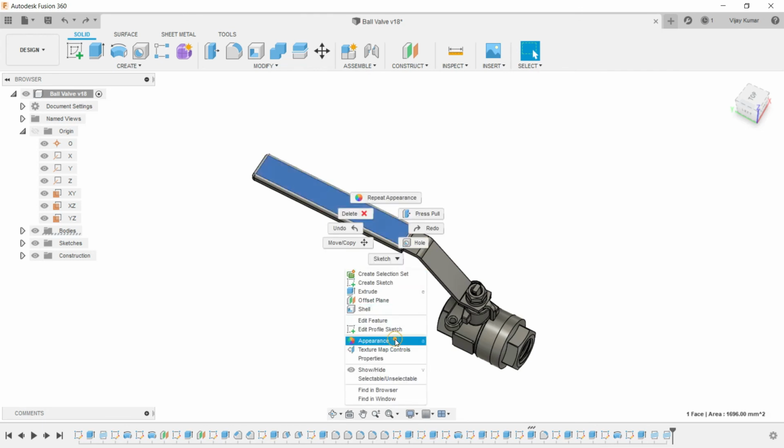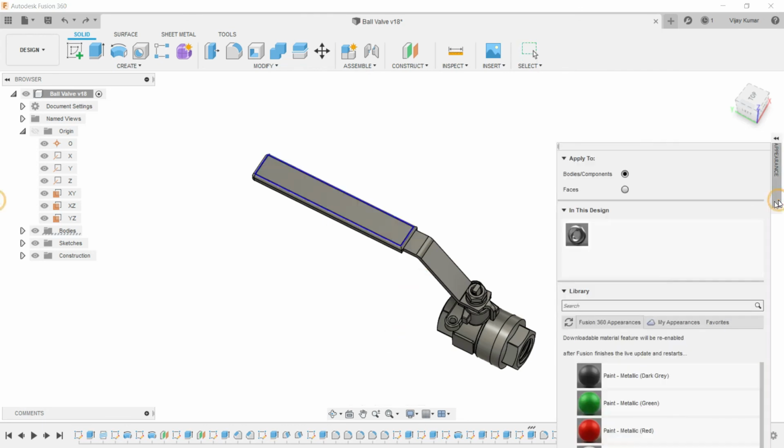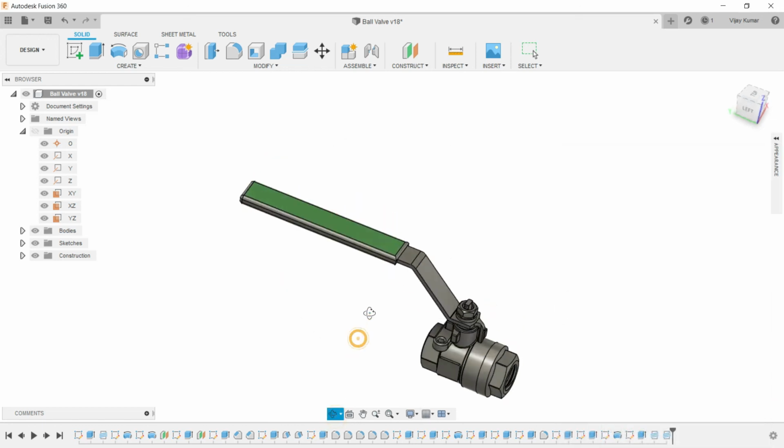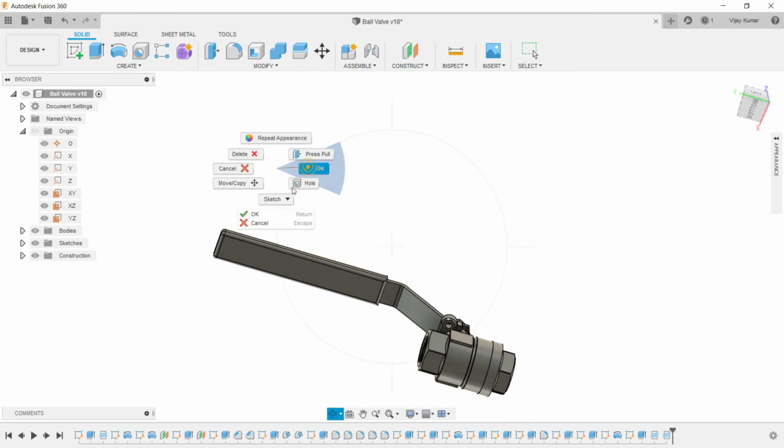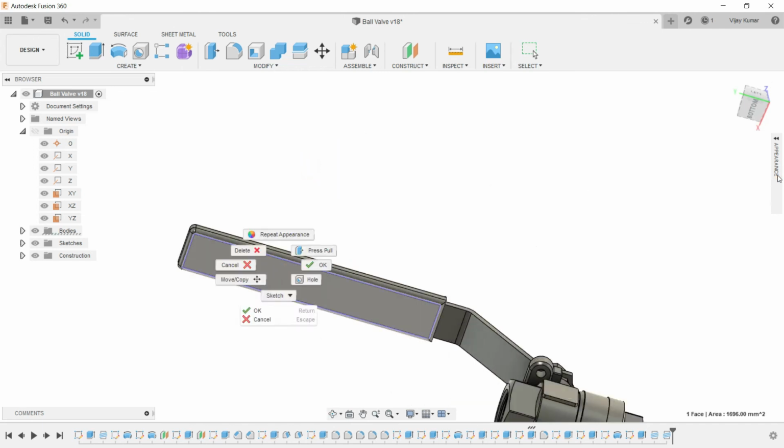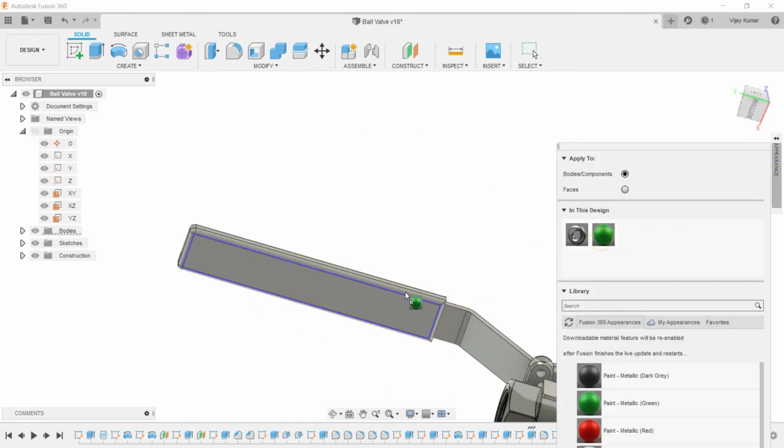Now let's add some material to the model. Select the appearance, drag out the color, rotate the model, again repeat the procedure, drag out the color.